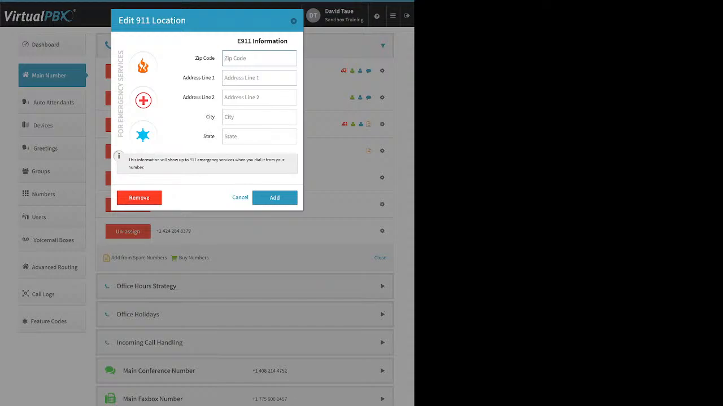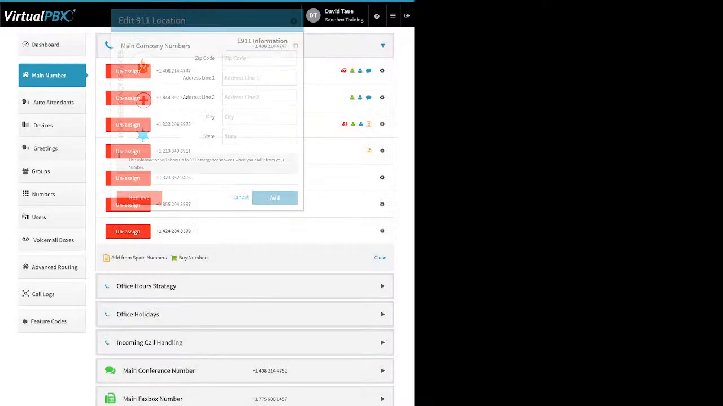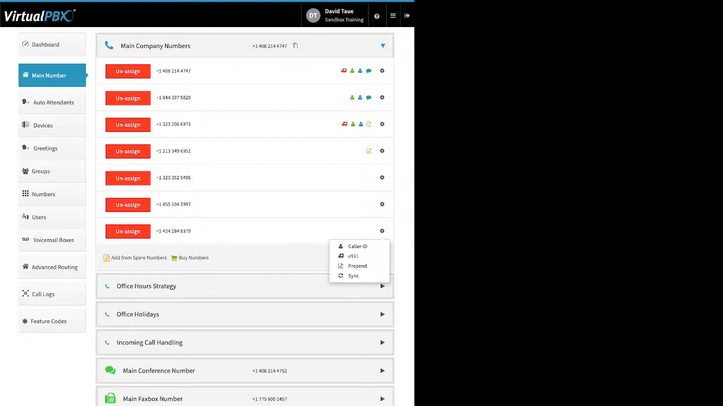E911, each phone number can have its own individual E911 address. This allows you, for your VoIP phones, to choose which phone number to use for E911 purposes, right? That way, for your staff members, they have the E911 that's appropriate for their physical location. That way, if they happen to pick up and dial 911, emergency services get the correct address.